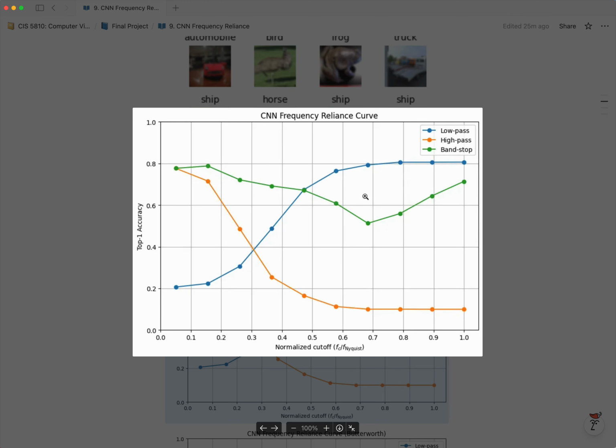So this tells us that with this particular data set, we rely on low and mid-frequency image features, and we still don't need the high-frequency features. The orange, again, is the mirror image of the blue with the high pass filter and says the same thing.